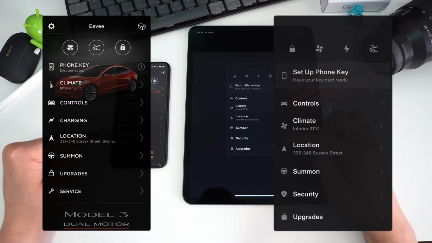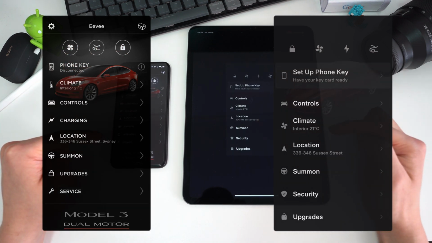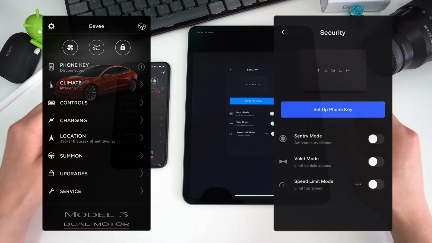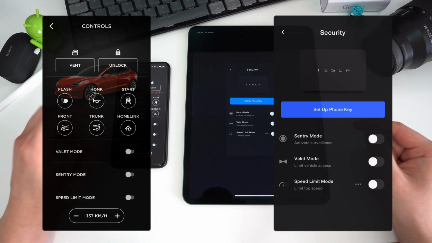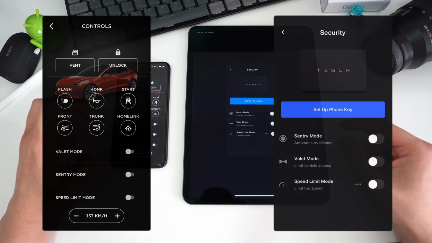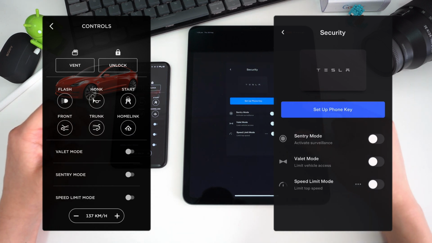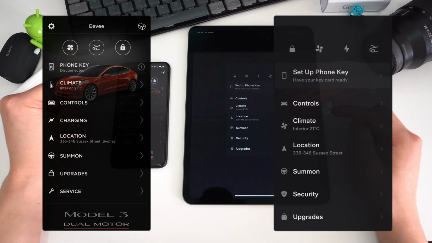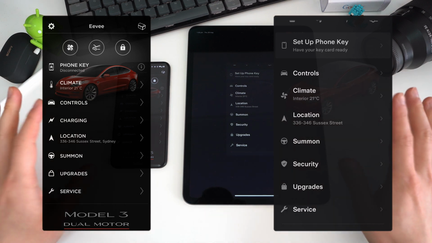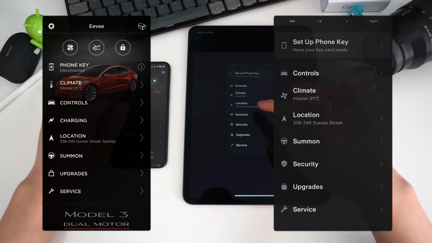Now they have added a new security option down here. That is actually just moving some stuff into its new section. So if you go to controls on the old one, you'll see that there's valet, sentry mode, speed limit. That also exists down here. So they've kind of moved that section into security. So nothing major there. Upgrades and service, they were the same. It's just kind of a menu change, so nothing major in there.